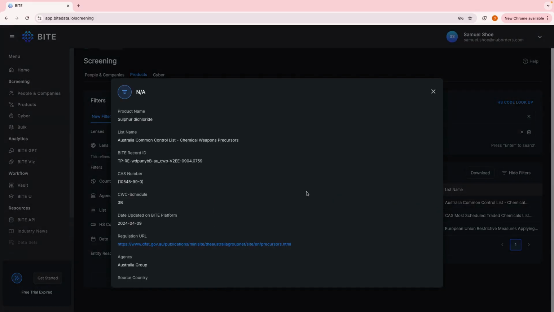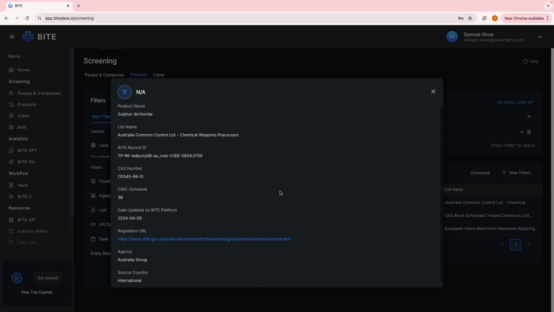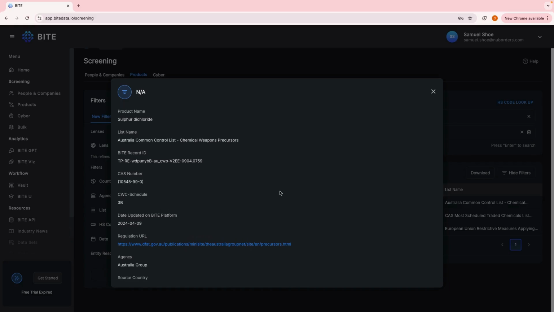Having this information will help you stay compliant when importing this product for your business. In today's interconnected world, managing trade compliance is more crucial than ever. Byte's sophisticated modules ensure that you stay ahead of compliance challenges, turning potential risks into well-managed opportunities.